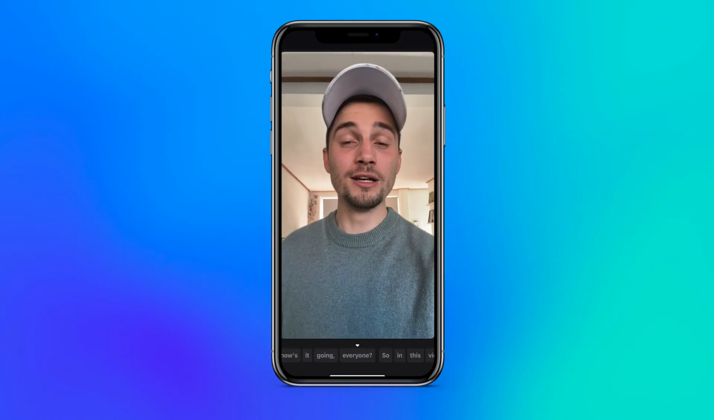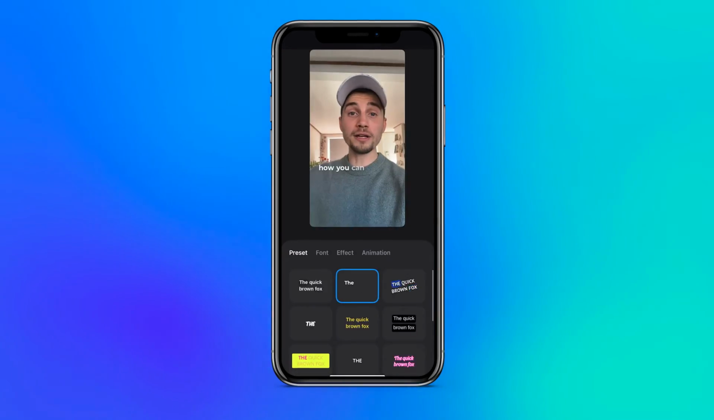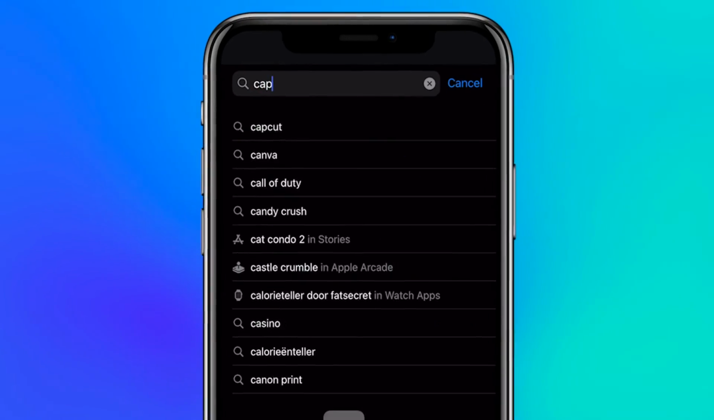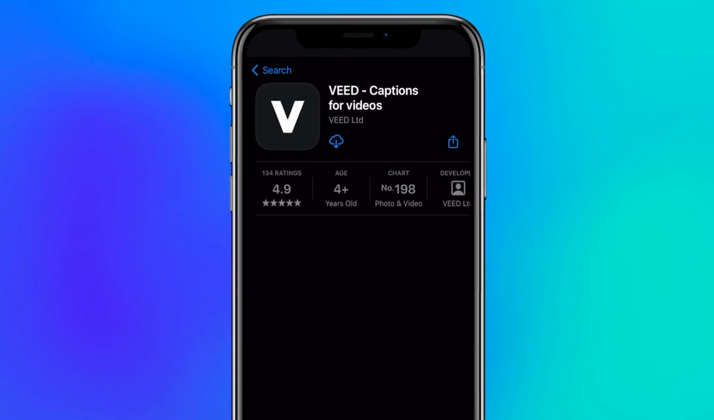And what I really like is even when I'm on the go and I don't have my laptop, I can use my phone to instantly add animated captions. VEED has a very helpful captions app you can download on your iPhone, so no matter where you are, you can always add animated subtitles to your reels. To find it, you can search for captions in the App Store or find a link in the description to try it for free.